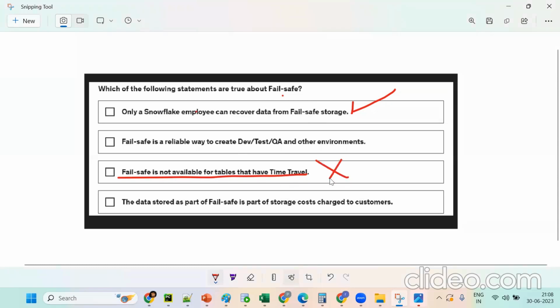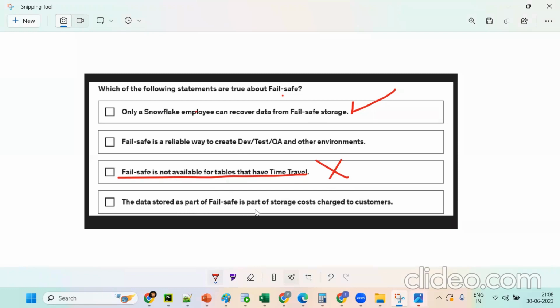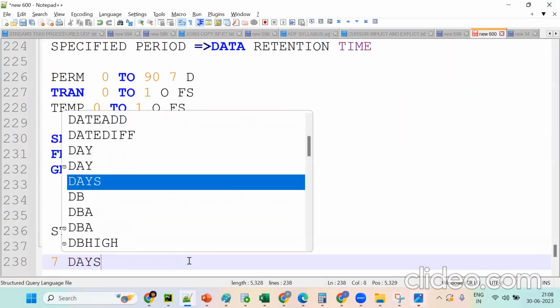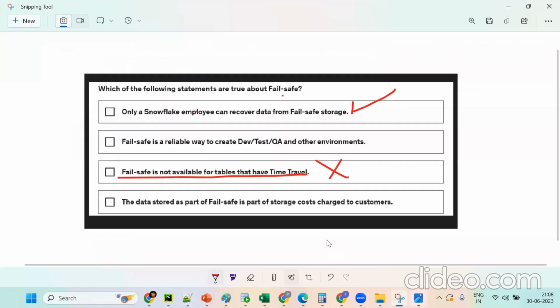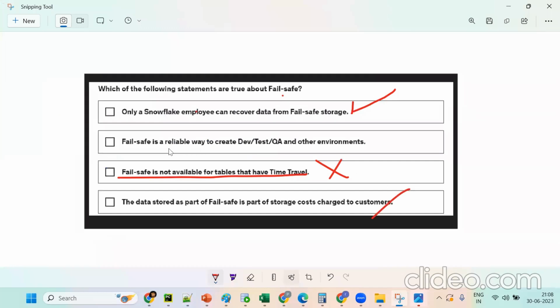What about this: data stored as a part of failsafe is part of storage cost charged to customer? Tell me. So Snowflake will not store data for free. It's charged. Okay, so the 7 days they are storing, the customer needs to pay Snowflake for those 7 days. It's a charge. That is also correct.